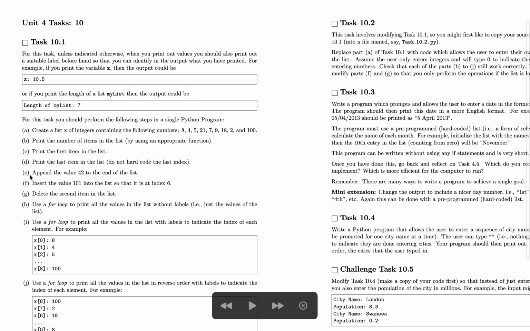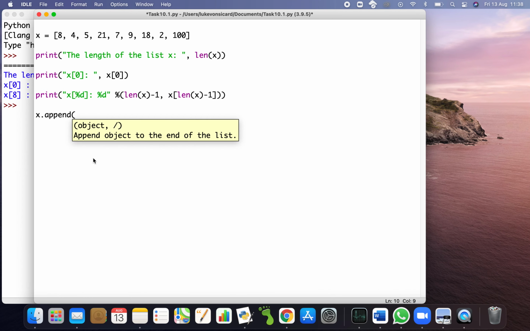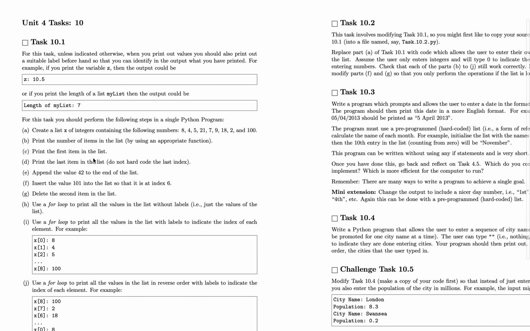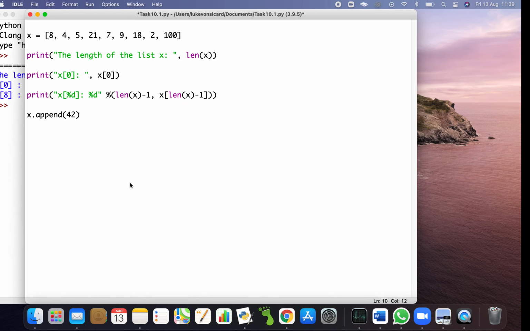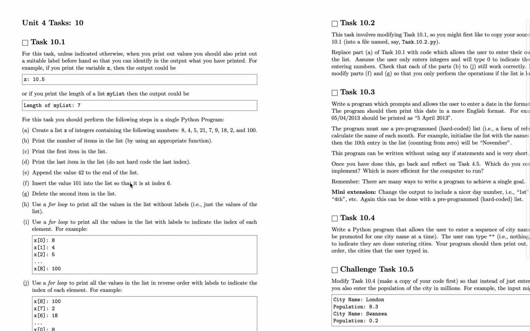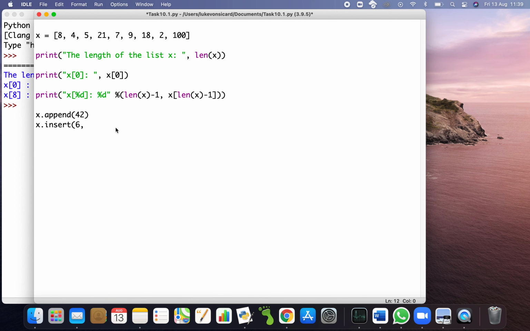Part E, append the value 42 to the end of the list. Okay, x dot append 42. Right. Cool. Insert the value 101 into the list so that it is at index 6. x dot insert into position 6, or index 6, and then the value we're inserting is 101. Okay.